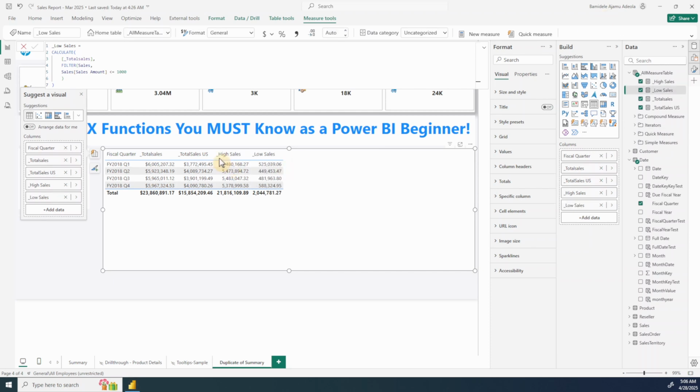Now that we have added the high sales and low sales, you will notice that the filter works perfectly because this is 21 million, this is 2 million. If you have 21 and 2 million, you should be having the total sales of 23 million. That is the function of filter, just to be able to dynamically filter your data, right?